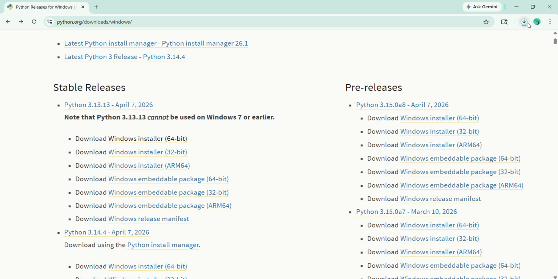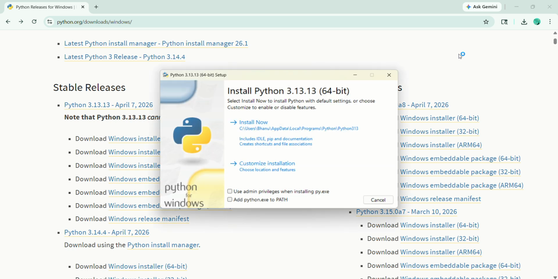All set. Just wait for a couple of minutes, and when this gets completed, we move to the next step. And now as you see, the Python 3.13 64-bit .exe gets downloaded. Just need to click here, and this type of pop-up window will open on your desktop.